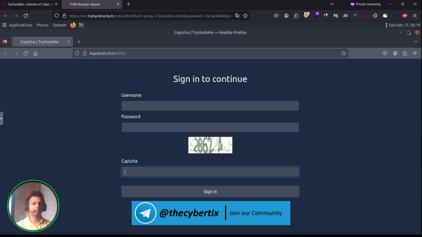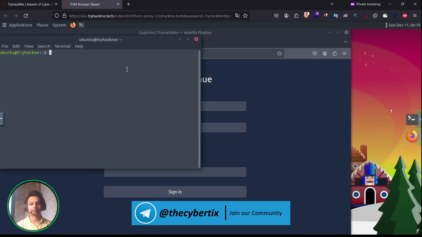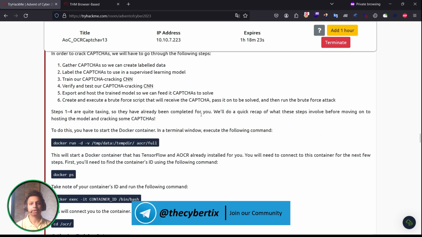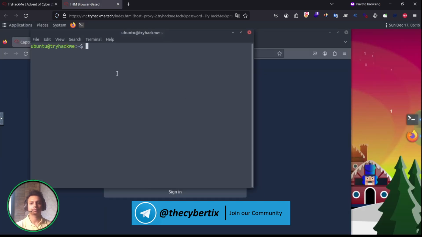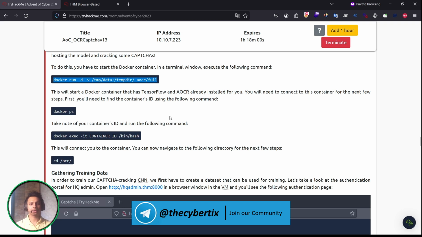Simply, let me minimize it and open the terminal. Zoom in. Okay, yes. We have to simply run Docker over here, so the docker run command. Let me just copy it. If you are new to Docker, don't worry, it's just a virtual machine kind of thing where in the particular container we are using different images. Let me just paste it, and they have given a description also, which is very good.